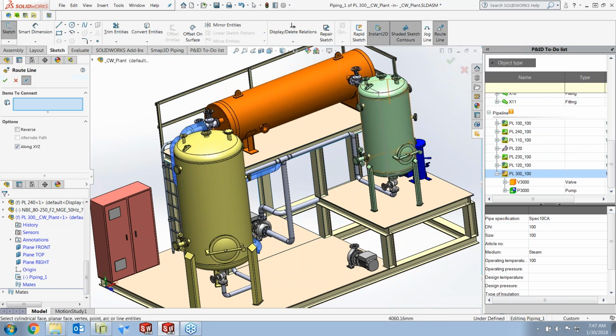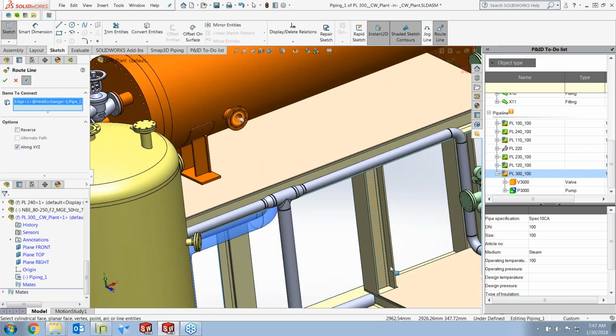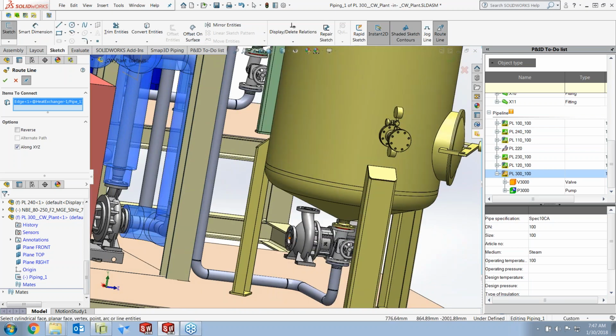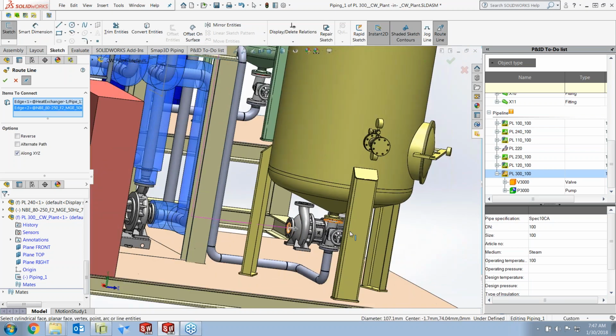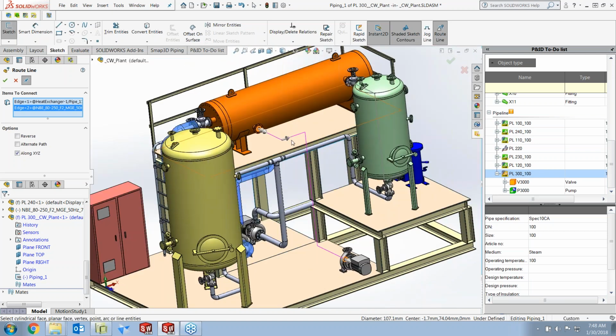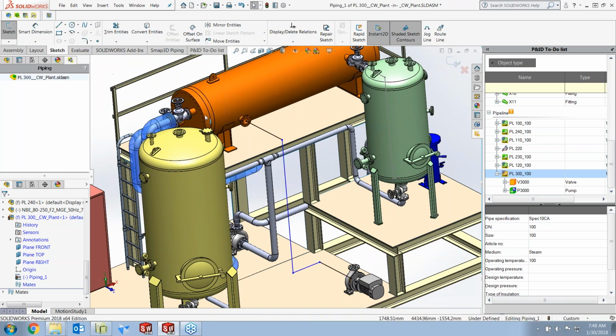Or if it's something very simple and orthogonal, I can come in here and say, I want to go from this nozzle down over here to this nozzle. And then it draws a 3D sketch for you. And then you can have some control over this as well. I can say, you know what, I want it to go straight down before it turns and creates a bend. So we can do that. You can also move this around a little bit, get it where you want it to go, and then say okay, and it turns it into a 3D sketch for you.